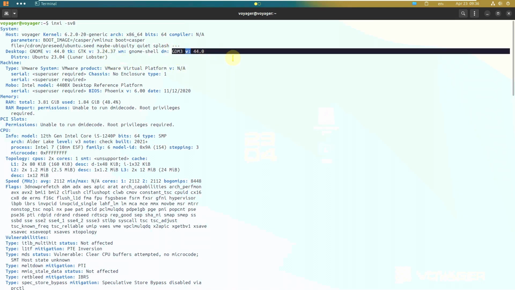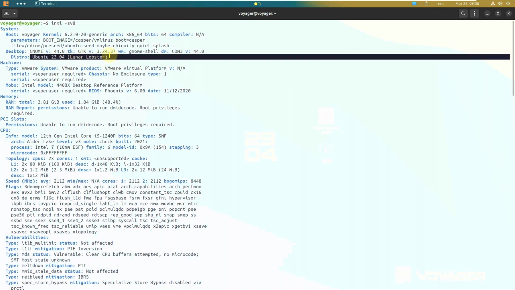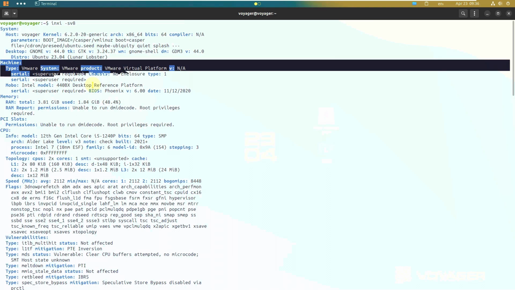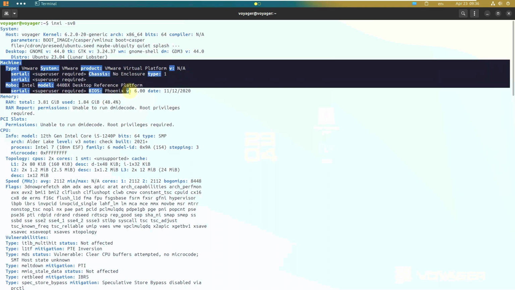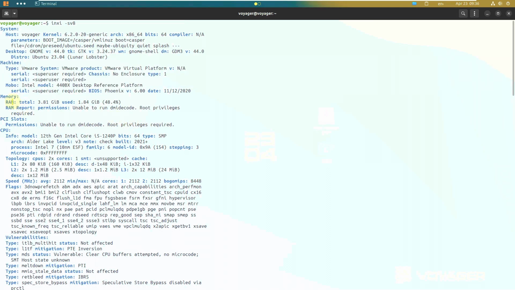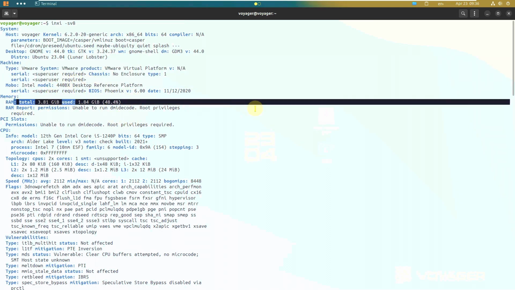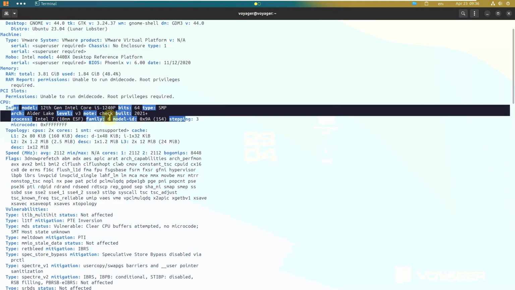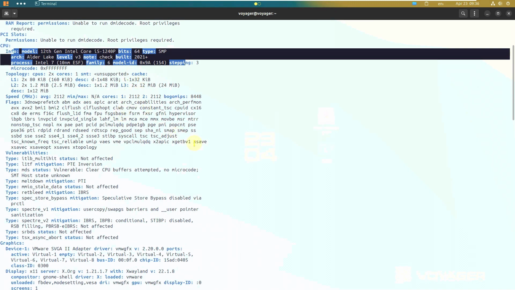GDM3 version 44.0. Distro is Ubuntu 23.04 Lunar Lobster. It's based on Lunar Lobster, Ubuntu 23.04. And of the machine, it says VMware because I'm using it in VMware as virtualization. And the RAM is almost 2 GB or 4 GB. And this is my CPU. If you want to look it up, all the info of the CPU, here is the CPU info.